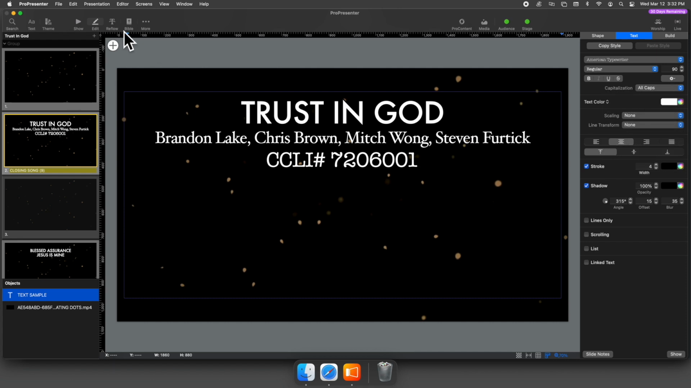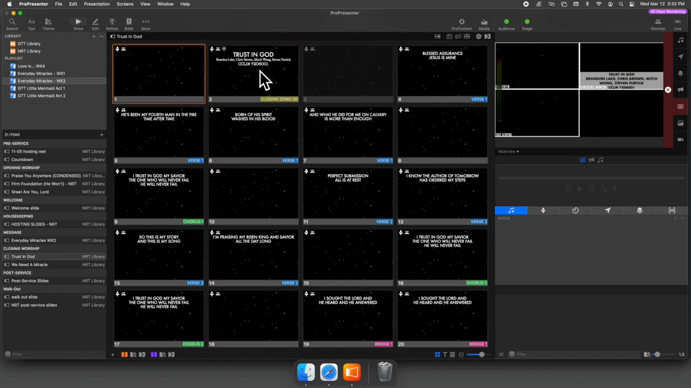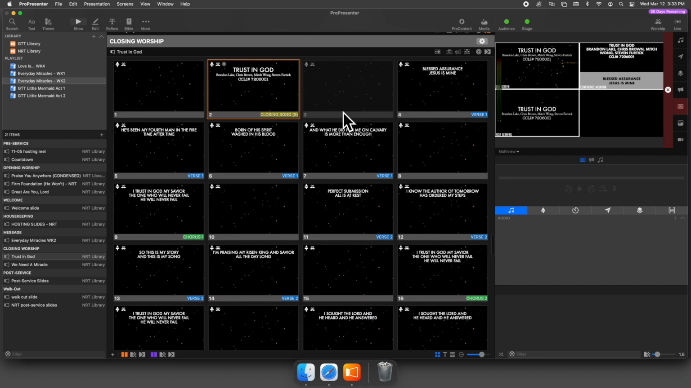So now that is done. Click on show to get back to the presentation screen. As you can see, it's different now for both the center screen and the side screens. It looks exactly the same in the confidence, because what we did doesn't affect the confidence at all. And that is pretty much how you set up a song from scratch without getting it from Dropbox.